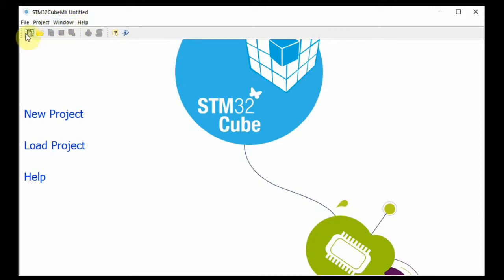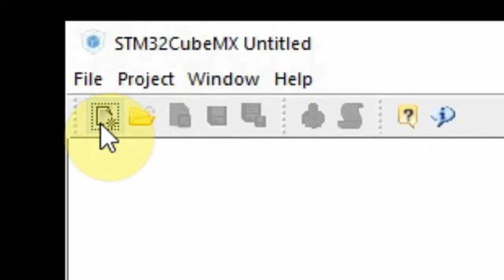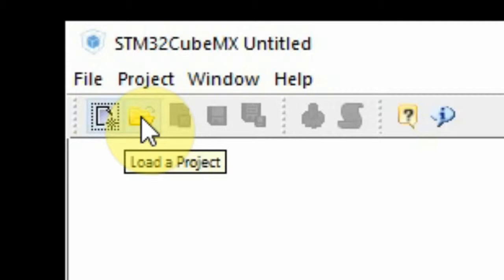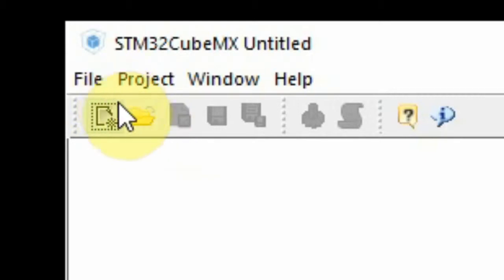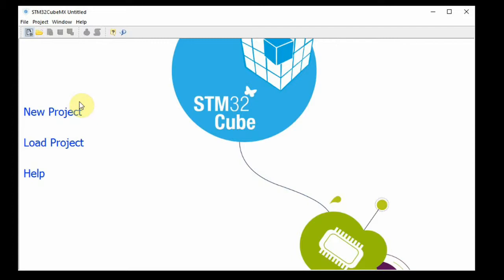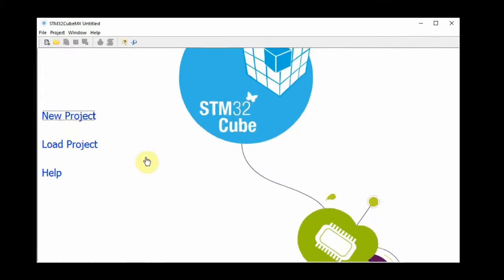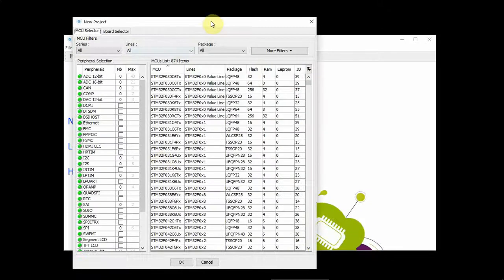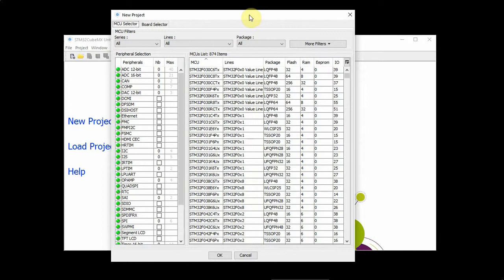Under the tabs, under the options, we have create new project and load a project, just like in File, and other options that are not available now just because we don't have a project. So let's start with a new project and see what we can do. By clicking New Project, we get a new window.